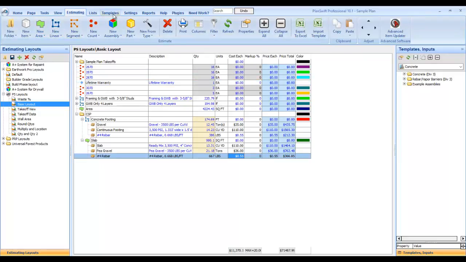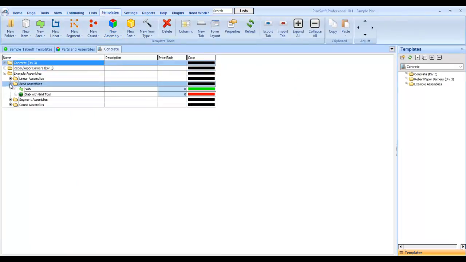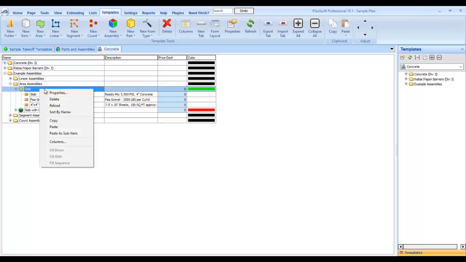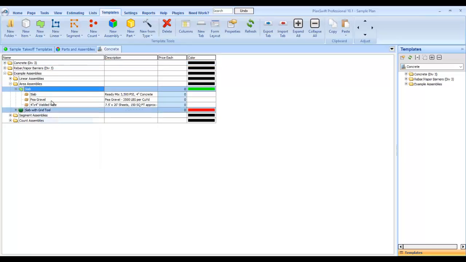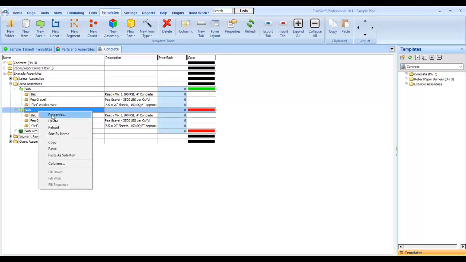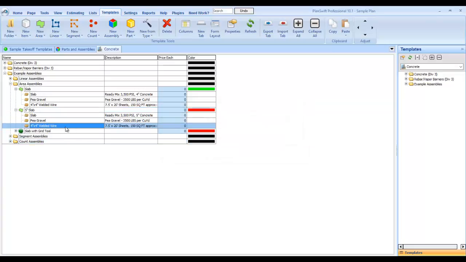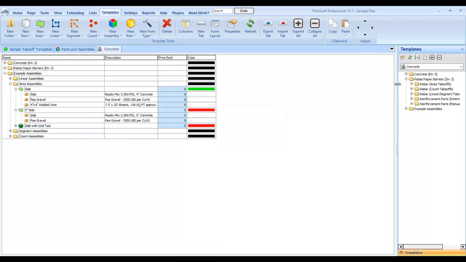The last thing I'm going to show you is how to copy and create your own parts and assemblies. So here I have this concrete slab. I'm going to modify this by copying and pasting, and you can see how simple that is. And then I'm going to go to properties. I'm going to actually rename this a 5-inch slab and change the default thickness to 5 inches. And then if I don't want welded wire on this, I can delete that item by right clicking and hitting delete. And then you can even drag and drop over here onto your own templates.